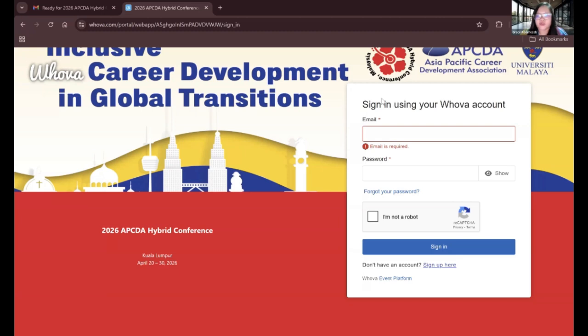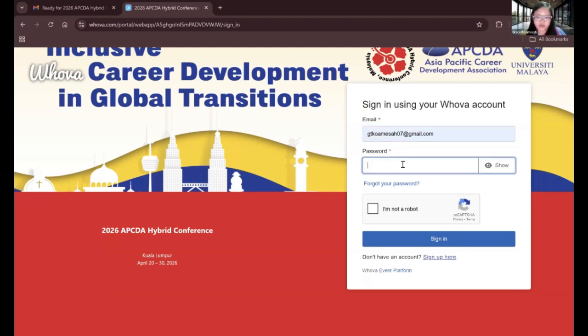Or there could be a case where it's been a long time since you logged in and you forgot your password. Don't worry. You can also click here and Whova will give you a link where you can create a new password as well. So I'll go ahead and enter my account. I really hope I remember my password well. And don't forget to check the box that says I'm not a robot, because you need to verify.